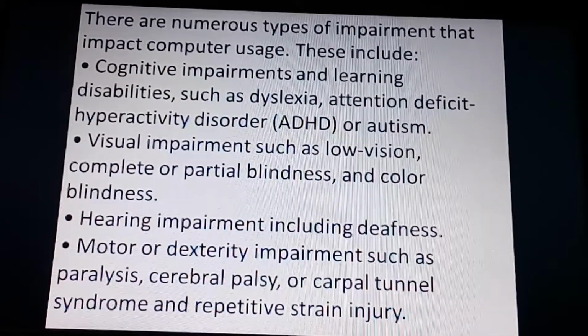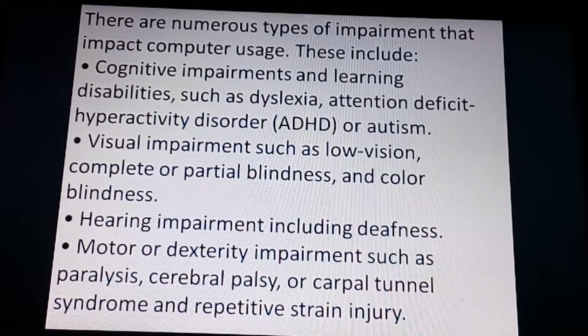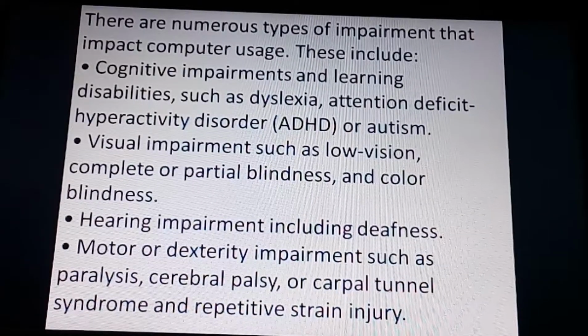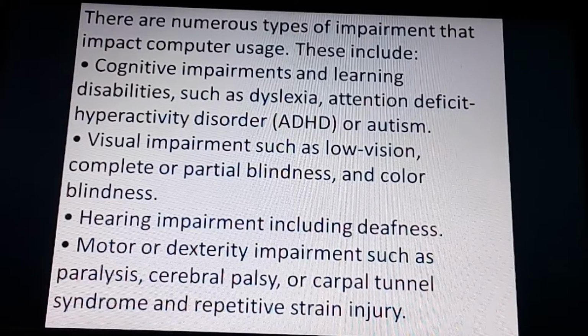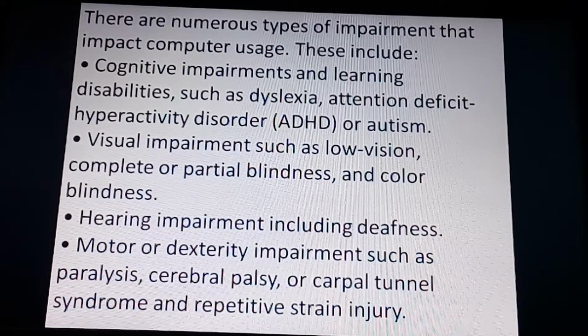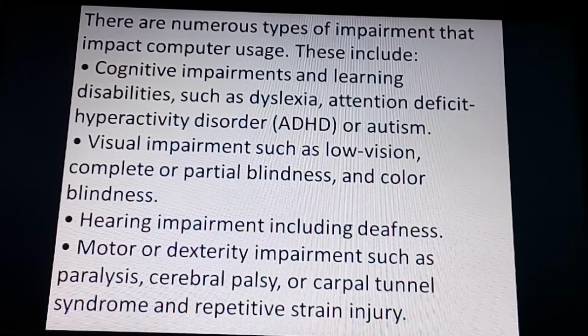Okay? The fourth impairment is motor or dexterity impairment such as paralysis, cerebral palsy, or carpal tunnel syndrome, and repetitive strain injury. Here, motor or dexterity impairment means the skill of performing tasks with hands getting difficult, that is, difficulty in handling tasks with the hands, or disabilities related to the hands.